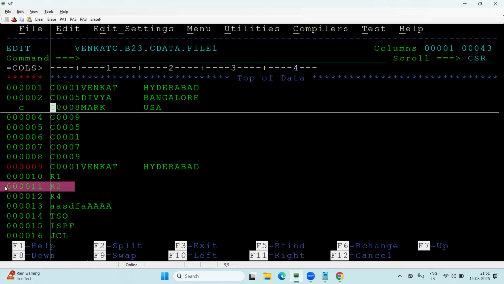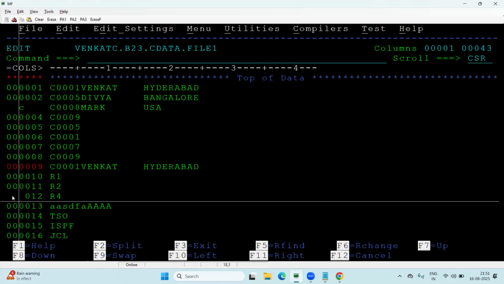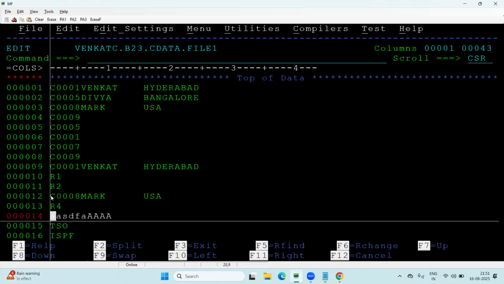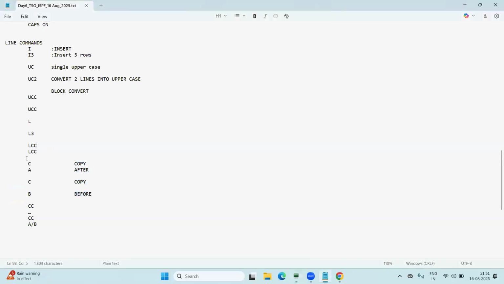C. After which row? After R2. This time I can use B, so before R4. Enter. It got copied. Save it. So now you know copy after and before.